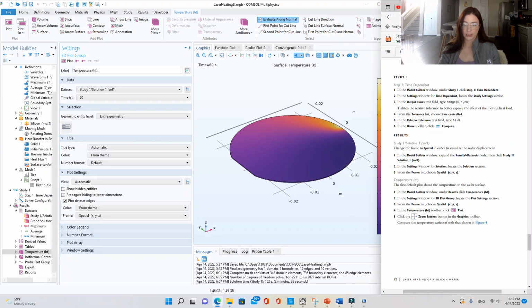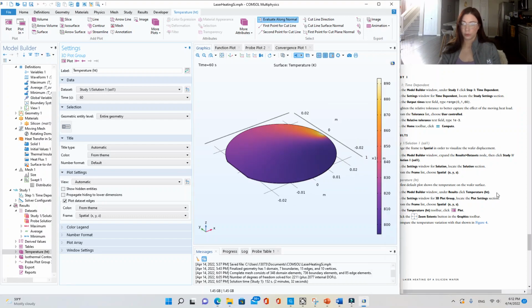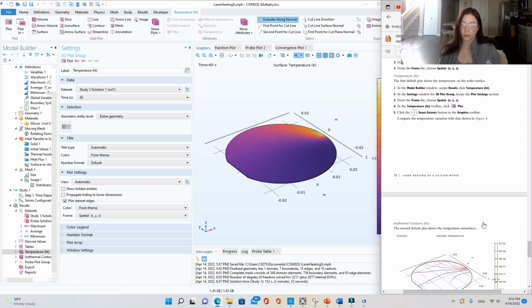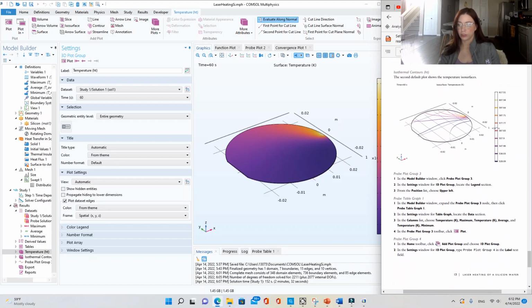Click the Zoom Extents button in the Graphics toolbar. So it's already showing that view. And compare the temperature variation with that shown in Figure 4. So this is the same figure we looked at before in the COMSOL document.